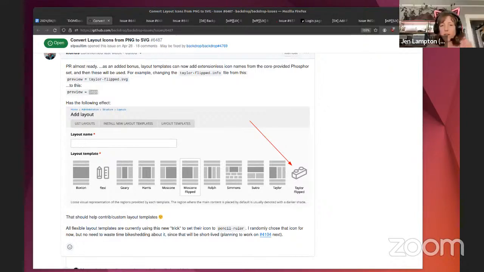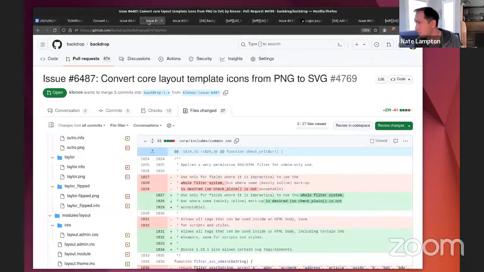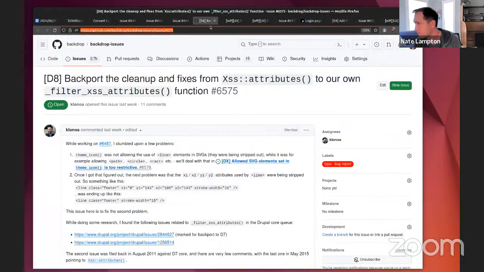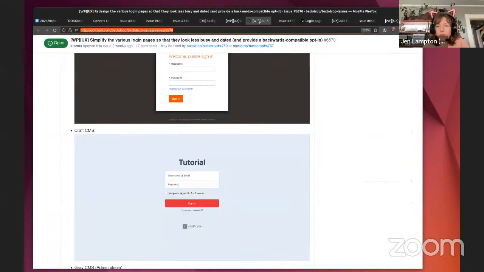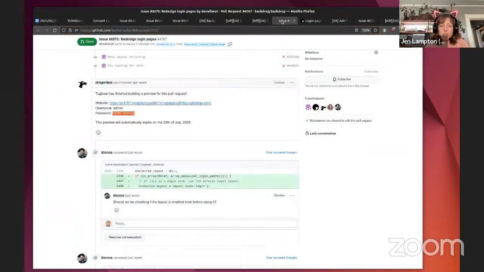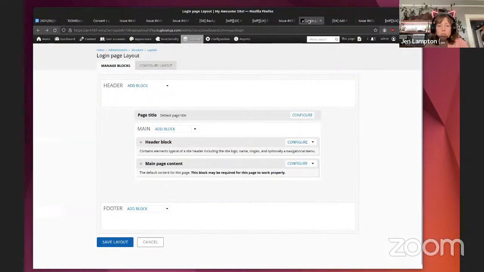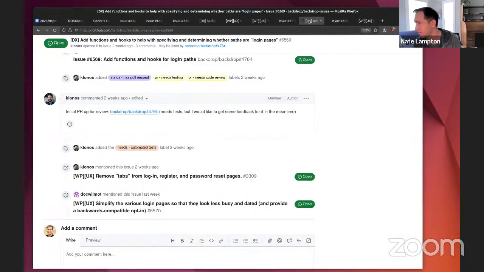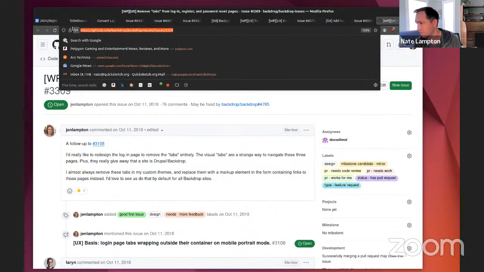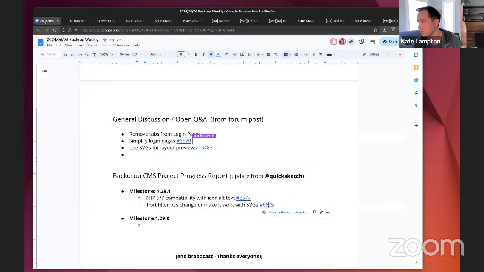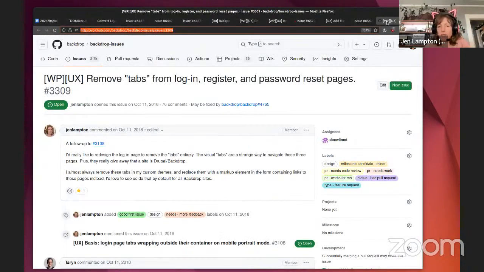Nate, do you happen to have a tab open for the remove tabs from login pages? Yep. Can you drop that link into the agenda? Let's see. Somewhere in here. Here it is. I put it at the top. That's okay. I'll fix it.